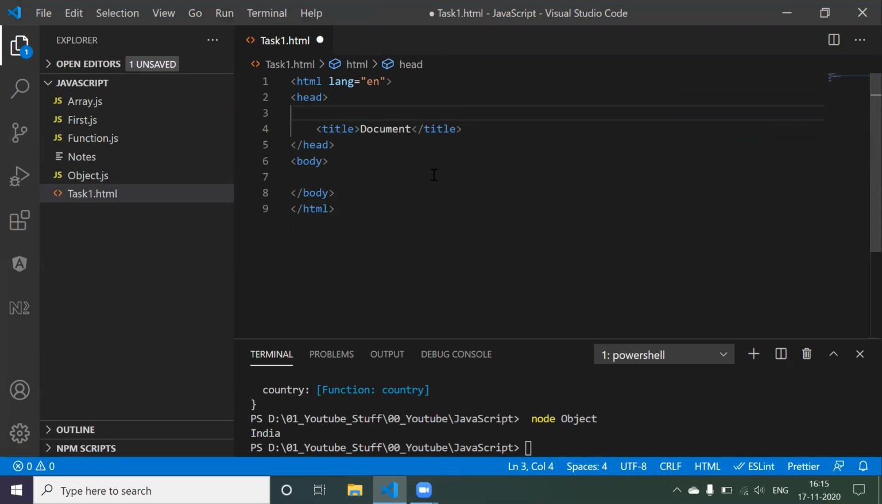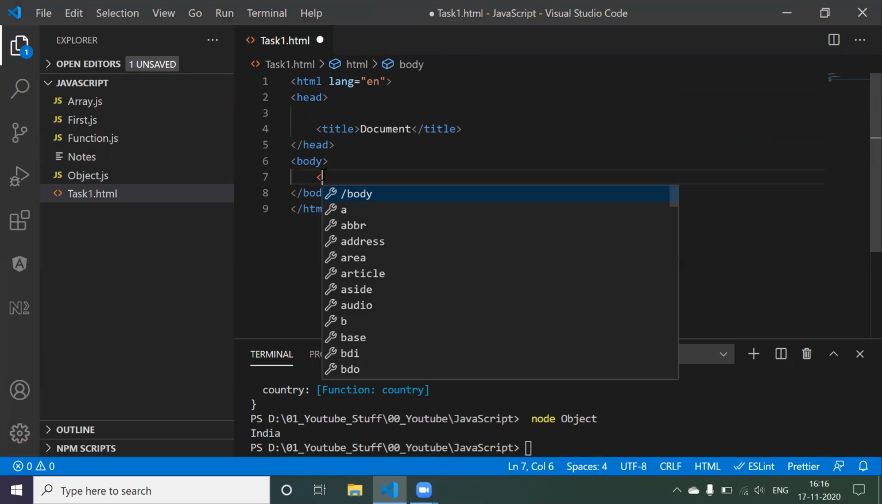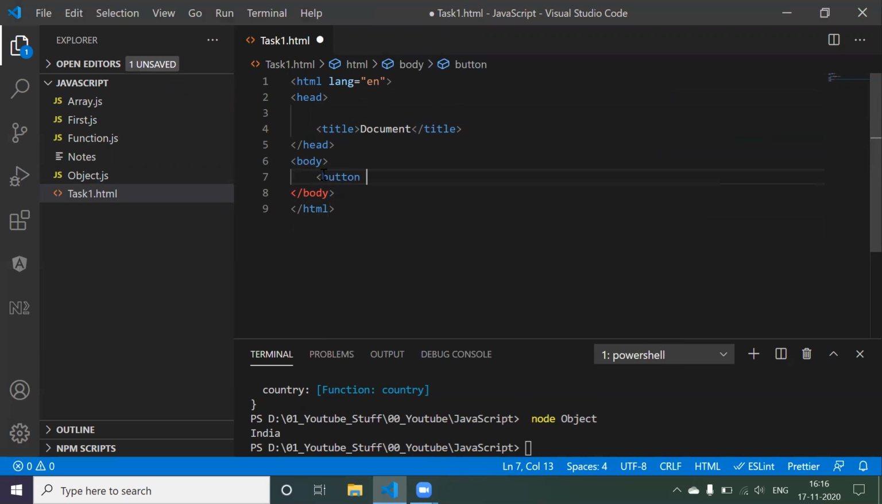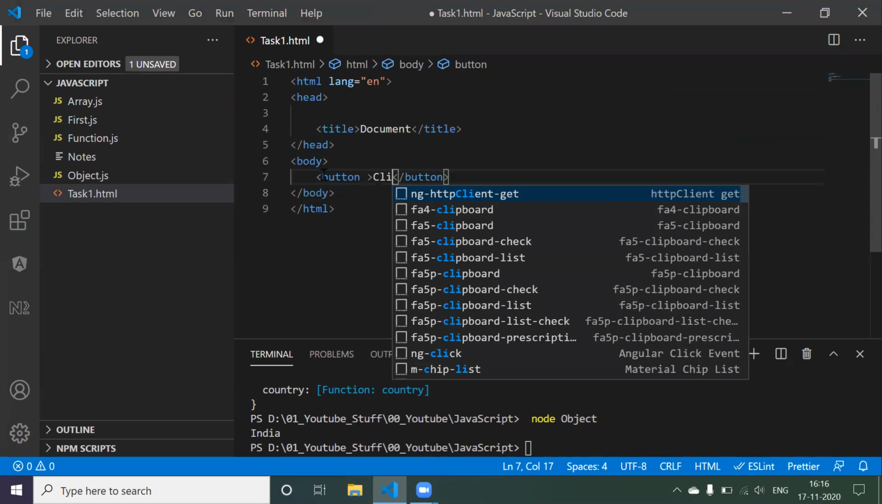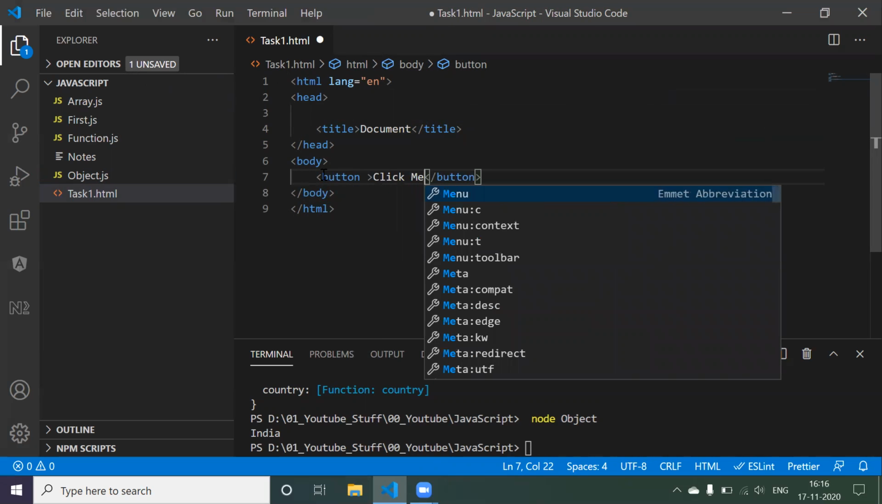Now what can we write here? Here we can write some HTML components, like you can create some text box, some button. So as of now, I'm going to create one button. So I will be saying button. Okay, fine. Click me. Now we have created a button.